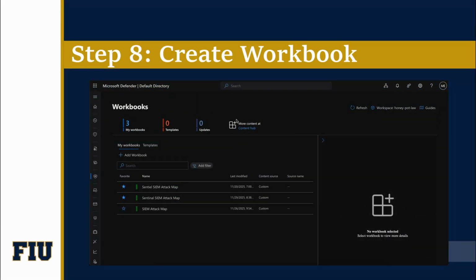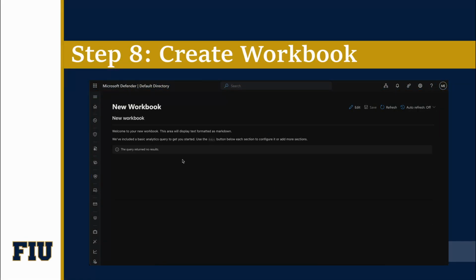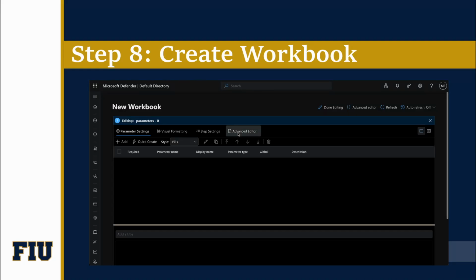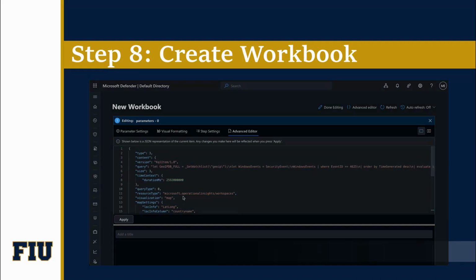Finally, in Sentinel, create a new workbook. From there, click Edit and delete the existing elements shown in the workbook and replace it using the Query tab and paste in the JSON script with the map.